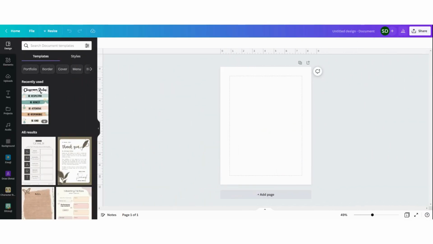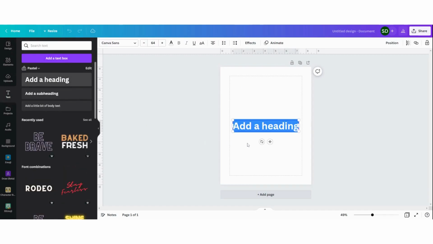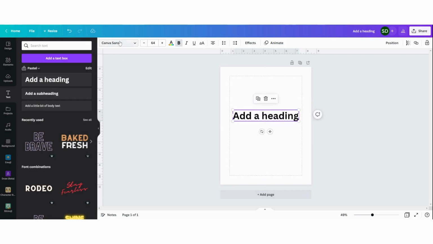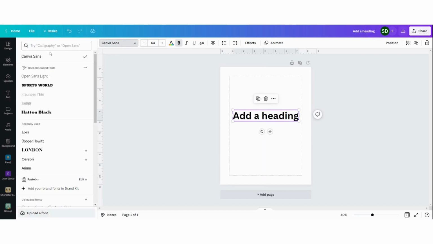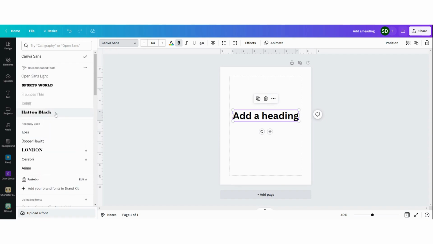Now the second option you have is when you have opened a new design, you can add a text, for example, add a heading. And then here you can choose the font. You see all the fonts, recommended fonts, recently used. Here you can see the uploaded fonts that I have already uploaded. But here you can upload your fonts as well.